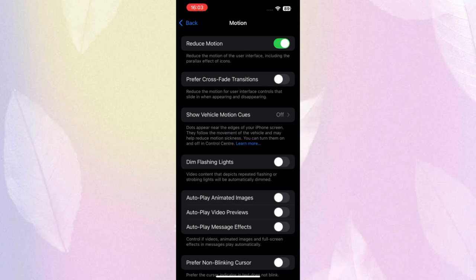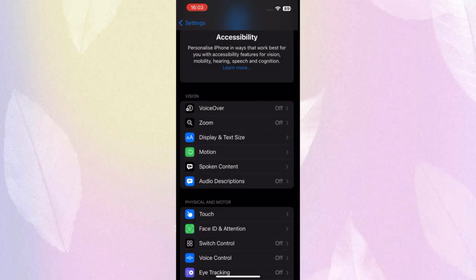This is very informative for you if you are facing an issue or your phone is slow. After opening this setting and turning it on, your phone will work fast.